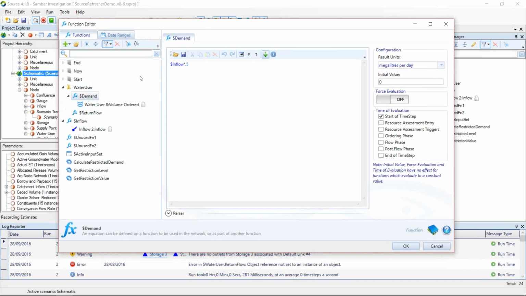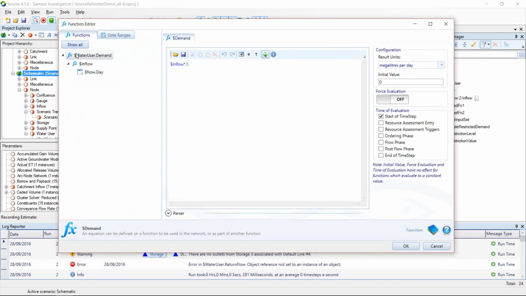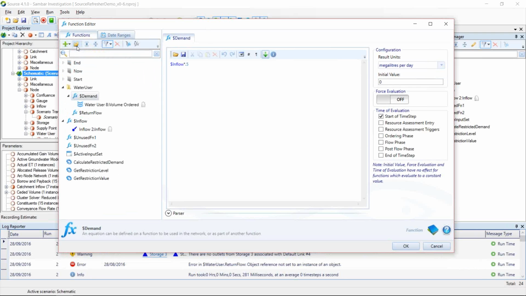So I'll click on my demand function, and again I can click this button and see that it uses the inflow function, which uses the now.day variable. Also, we can look at the inverse of this, and that is to see what functions are using our function. So if I toggle that button, we can see that the inflow function is used by water user demand and our water user return flow. And this becomes really useful when you have a complex model with a lot of functions and really complex relationships between them. Also, I'll toggle that off.